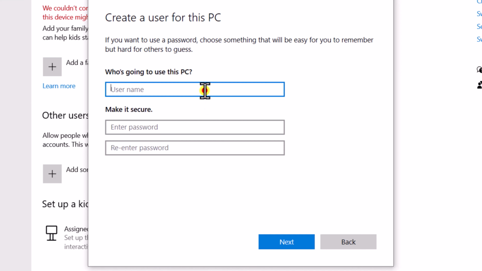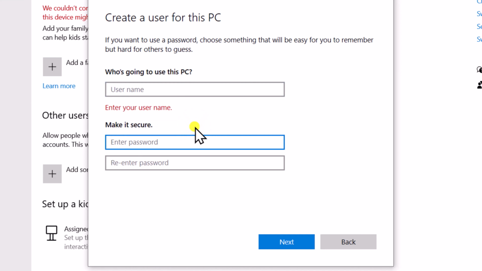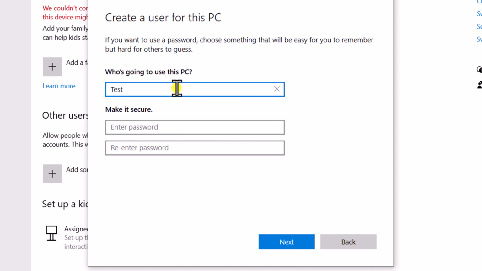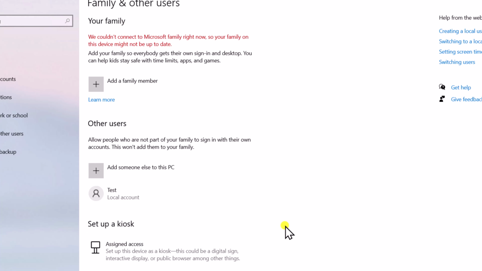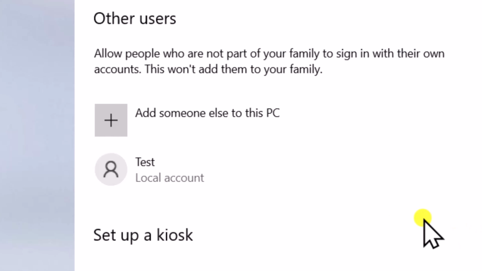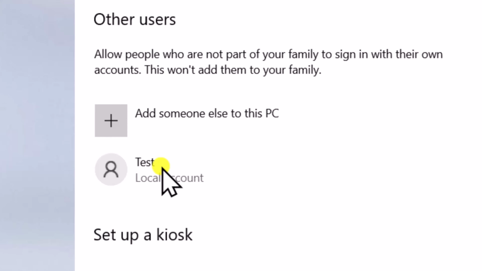Type your username, then password, and re-enter the password for the confirmation. Either you can leave it blank if you do not want any password. Now click on Next to create a new local account. Here you can see our new local account ready.